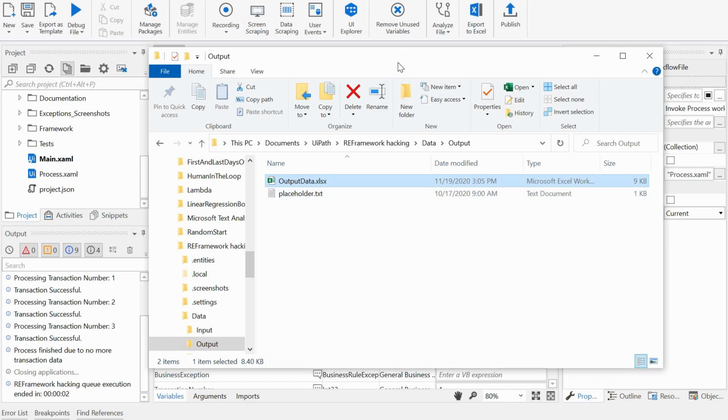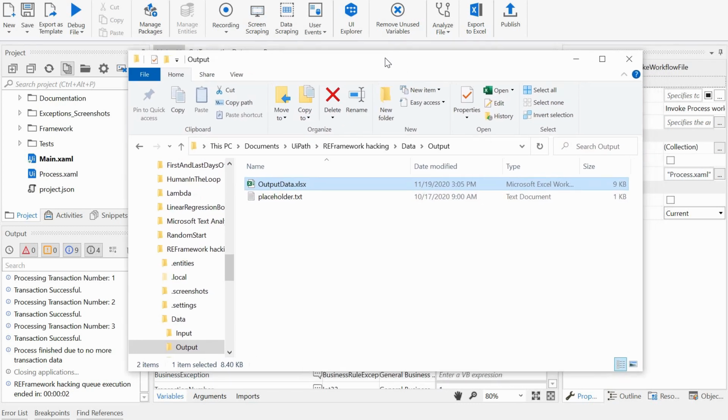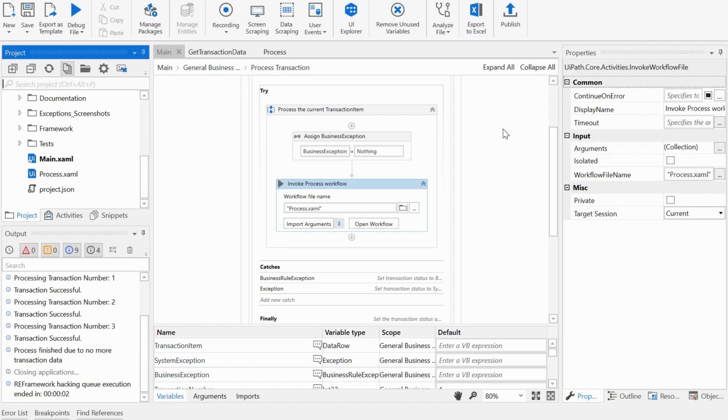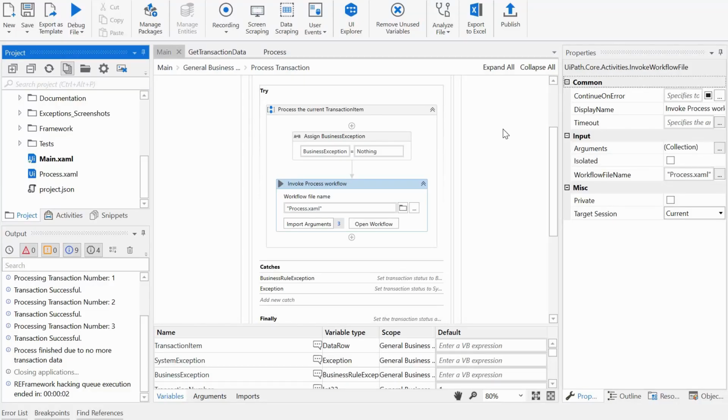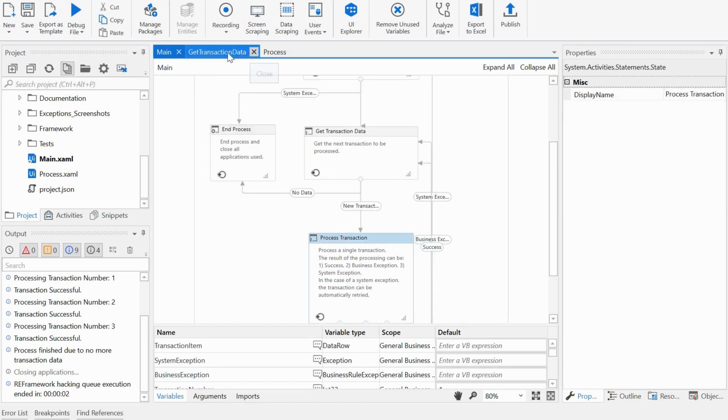And we've seen also how to change an existing example from using queues to using data tables. Now for the second item for today, how to configure the framework for a non-repetitive process. We often need to run different reports, simple reports, which don't need to process several items one after the other. But we might still want to use the framework to do that because we have a lot of exception handling and logging already there for us.